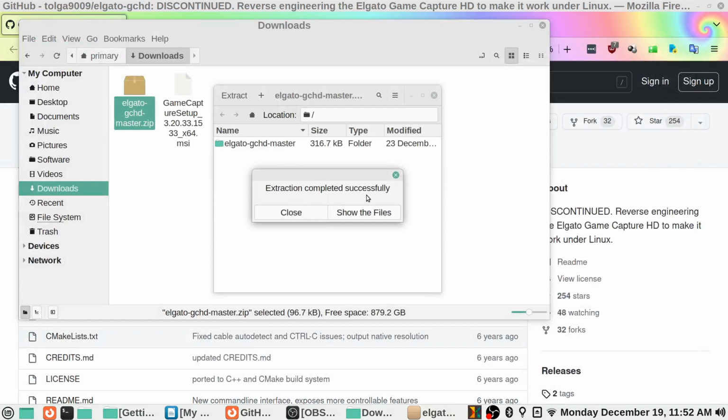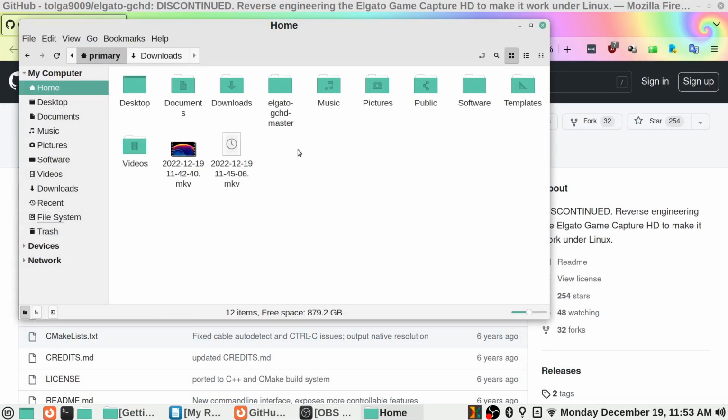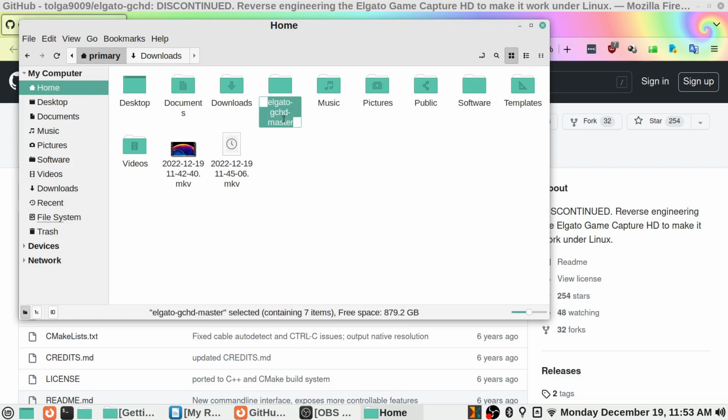It says extraction completed successfully, so go ahead and close that out. If you go back to the home folder, you can see here's this folder, Elgato HD Master. The next thing you want to do is rename this folder so it takes off the -master part on the end. So it'll just be Elgato-GCHD for the folder name. Use your mouse or however you prefer to delete that out. Click off of it, and there it's got its new name.